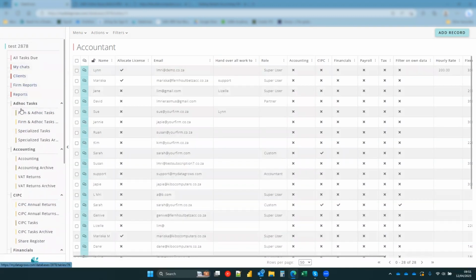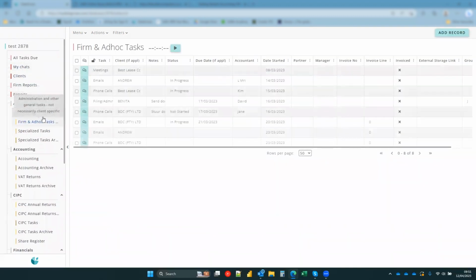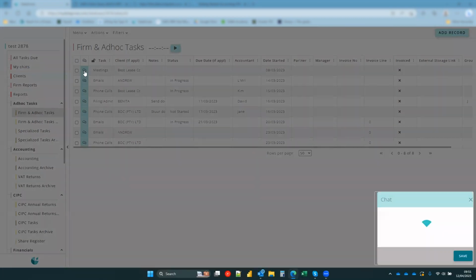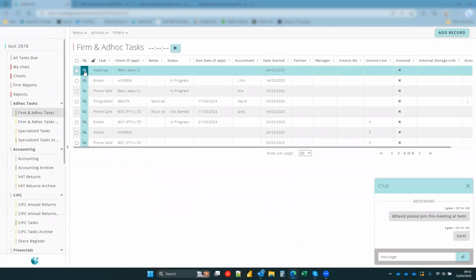Some other features to show you, you will see at any task table or any table is a little blue speech bubble next to each record. This allows you to create a conversation on a specific task for a specific client. Here you can see we asked David to join a meeting at 9 a.m. and I simply replied to the message there.